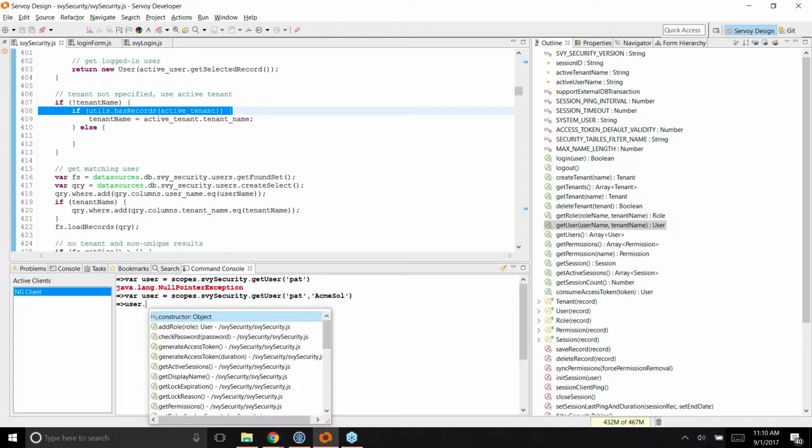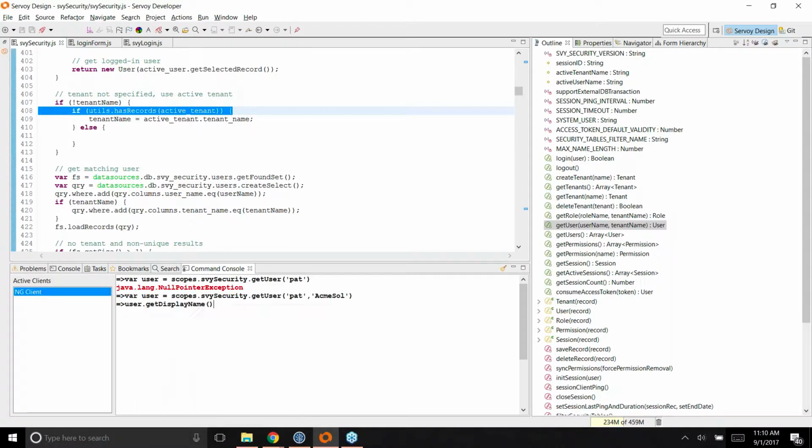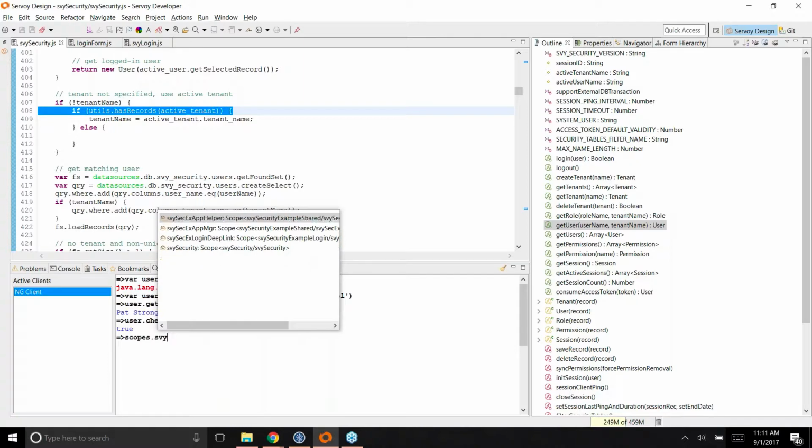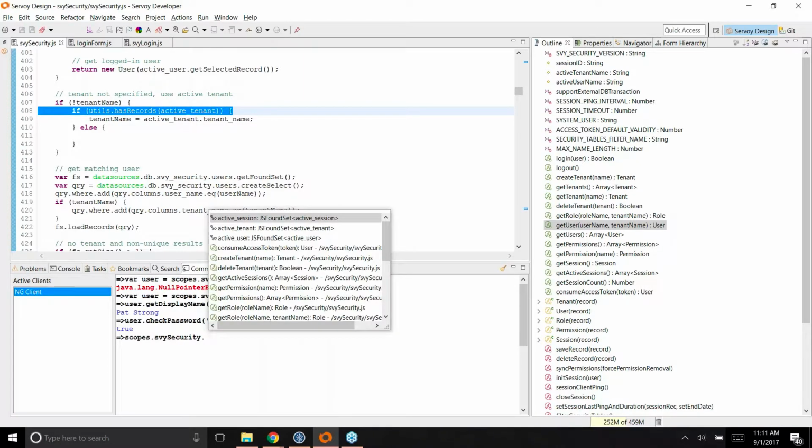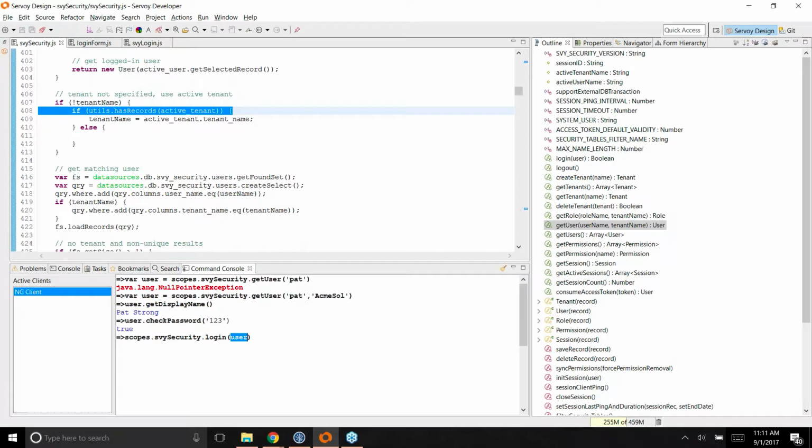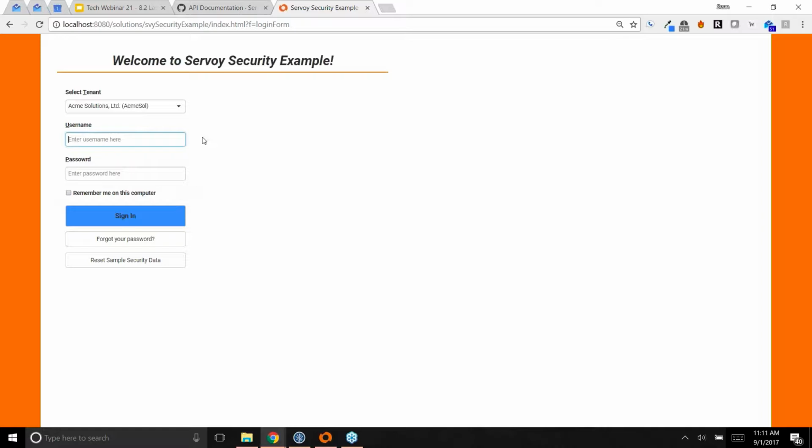So then I have a user, and we can get their display name, right? You can see the display name of the user. And we could do something like log them in, or we could check their password. So we check the password that I typed was 123. You can see that it's true, and so you get code completion on everything, and this is how the user was logged in. So let's go back to the demo solution here. I'm going to log in one more time.